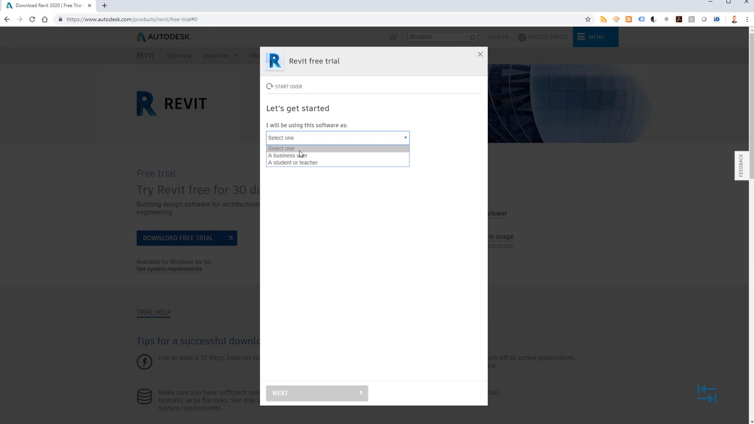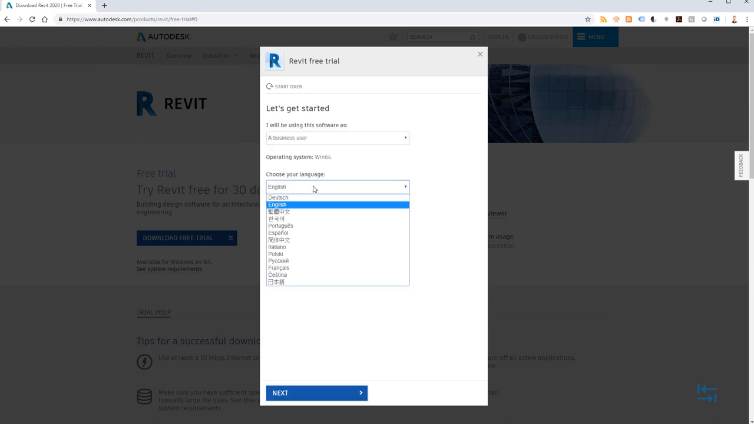And of course, even if you install it as a free trial, if you later decide to subscribe, you can easily just add license information to it. So no need to install it again. So currently I'm selecting a business user. Choose your language. You can select a language and then next again.